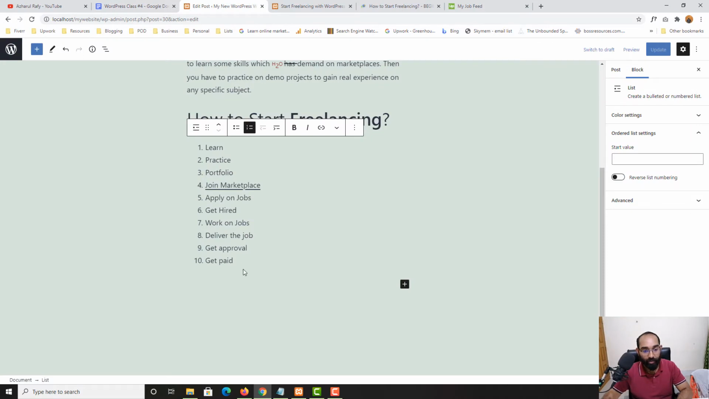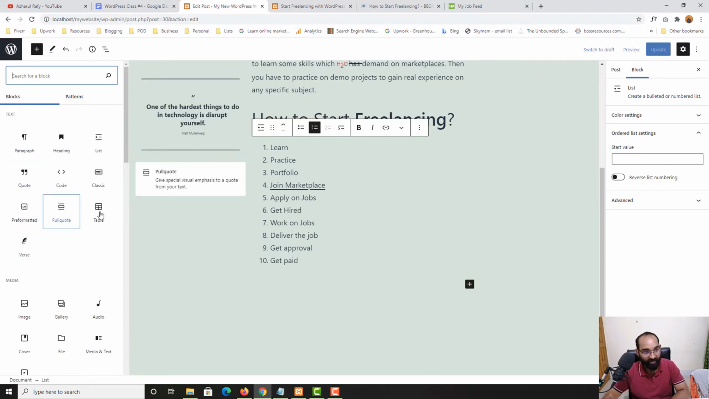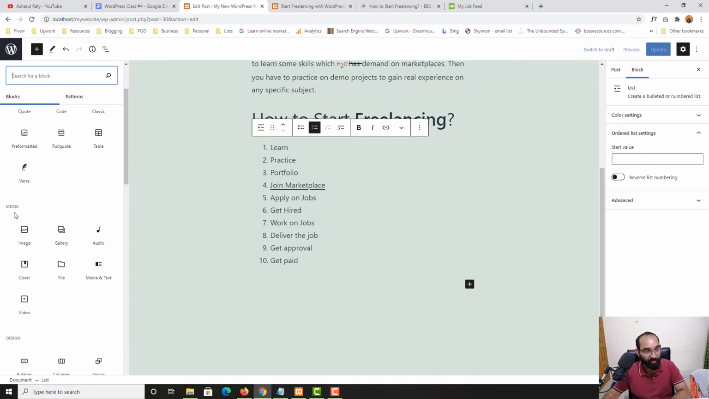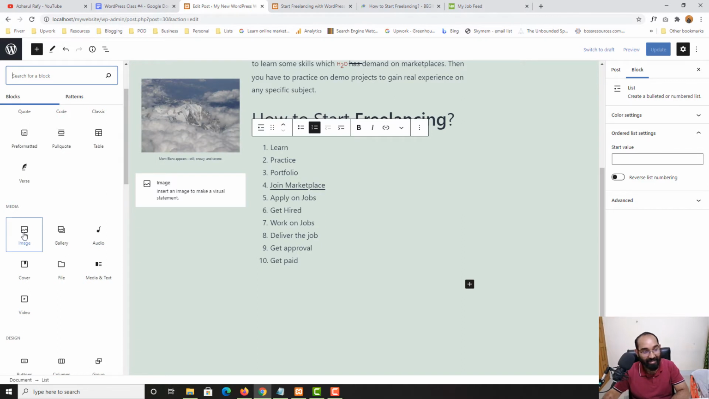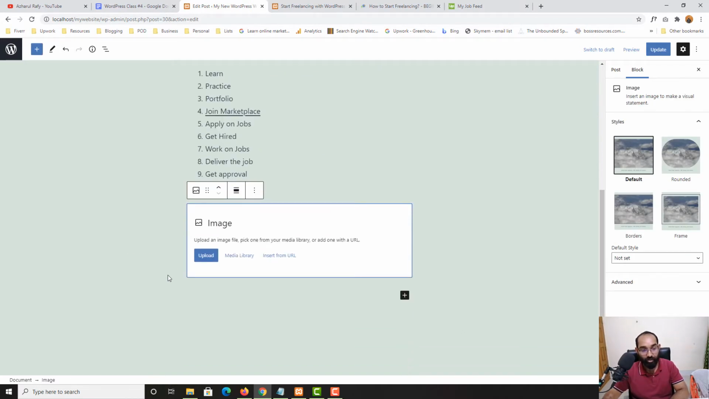So let's say I want to place an image right after this list. We can simply click here on this block, and if you notice, we have all these patterns and blocks available. From media, we are seeing this image. So let's click on image, and we are going to find this option. As you can see, we can upload an image, we can select an image from the media library, or if you have uploaded any, you can simply insert one from a URL from the outside.